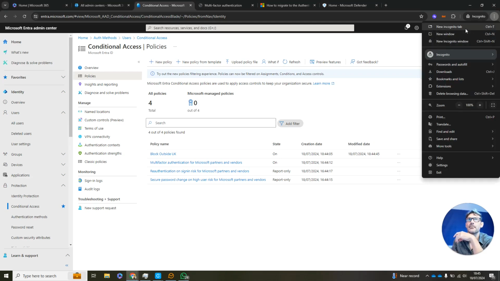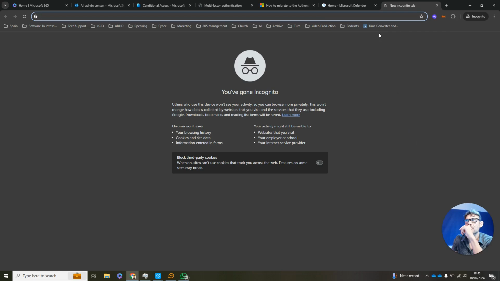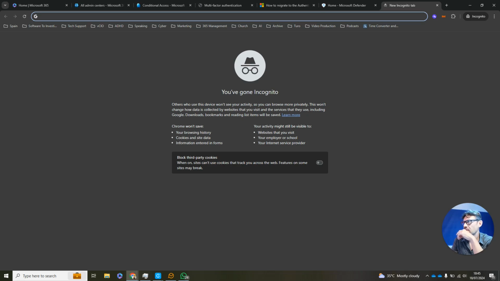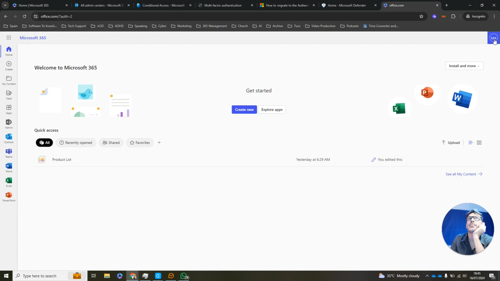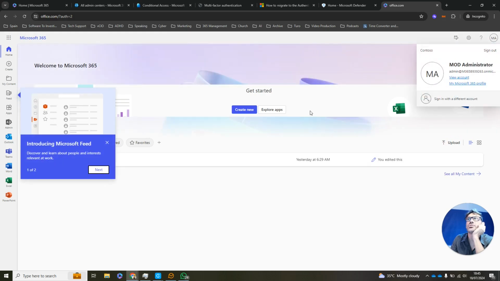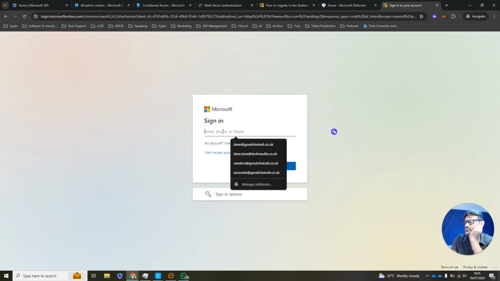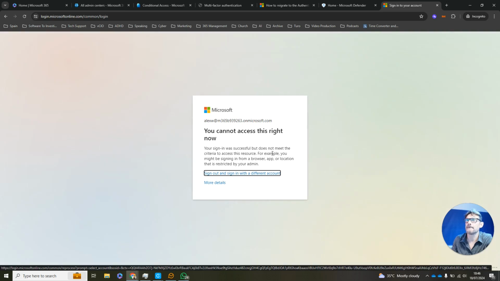Bring up a new incognito window. So what's going to happen when I try and sign into office.com on this tenant, and then I'm pretty sure the password's there, it's going to start complaining hopefully. Now it does take about 15 minutes for these policies to apply. Let's see if it works. There you go. That's the message you get.